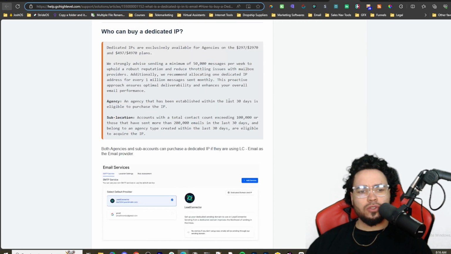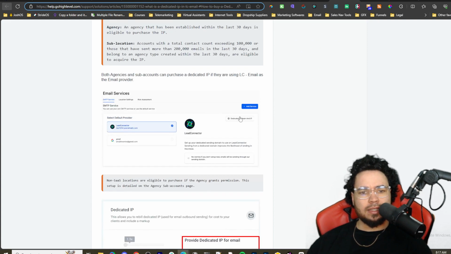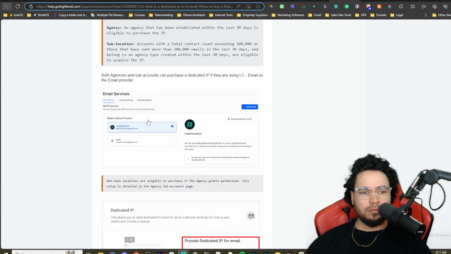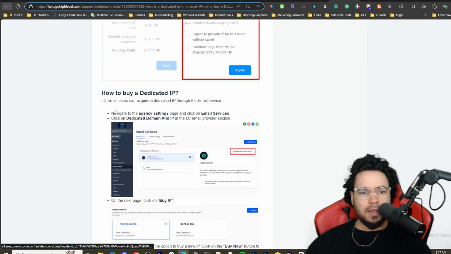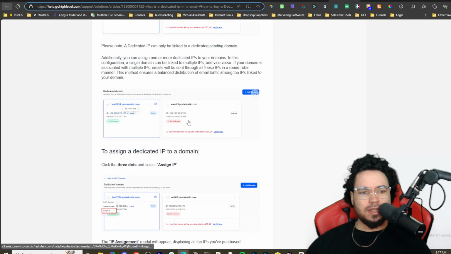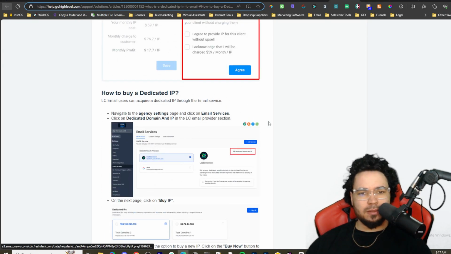And also, guys, I'm not going to get into this right now, but if you are on an agency plan, $297 to $497, you can get a dedicated IP. All right, so you're not on a shared IP, and this is great to improve deliverability as well. It talks about this. I'll leave a link to this as well if you're interested in actually setting up a dedicated IP. It's a very similar process.